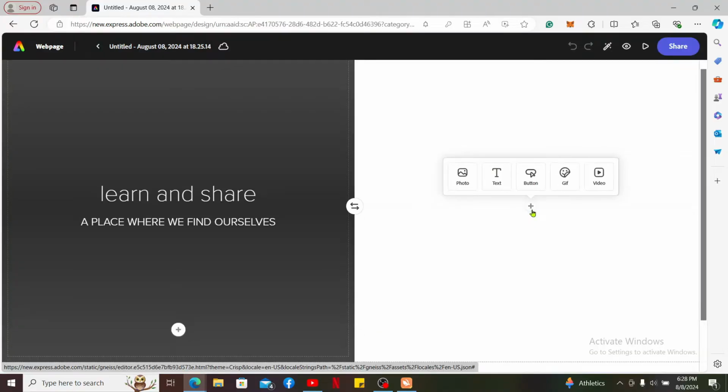Now, click on the plus icon on the right hand side to add various elements such as photos, text, buttons, GIFs, videos, etc. If you choose photo, you can upload your own photo or choose from Adobe stock. Similarly, to add and format text using headings and hyperlinks, choose the text option. Create buttons with custom URLs by choosing button, and you can also add GIFs or videos. Select any one content to your web page.